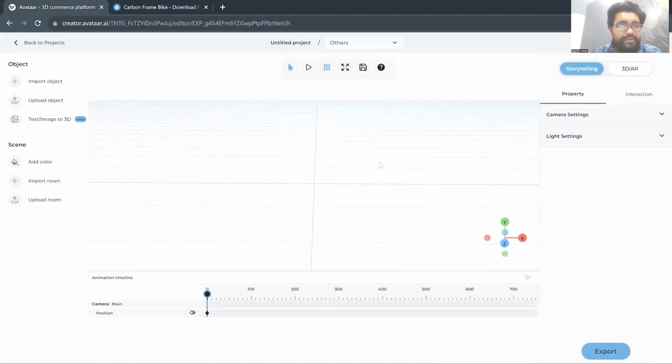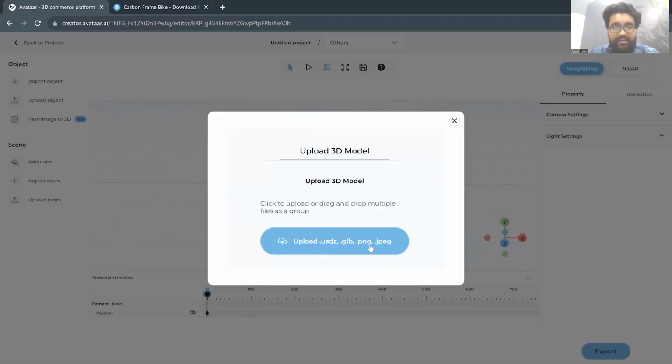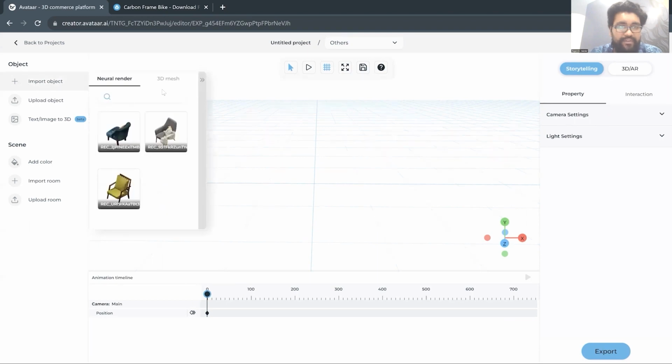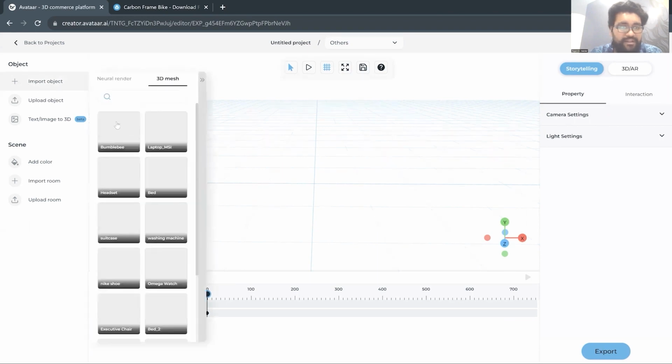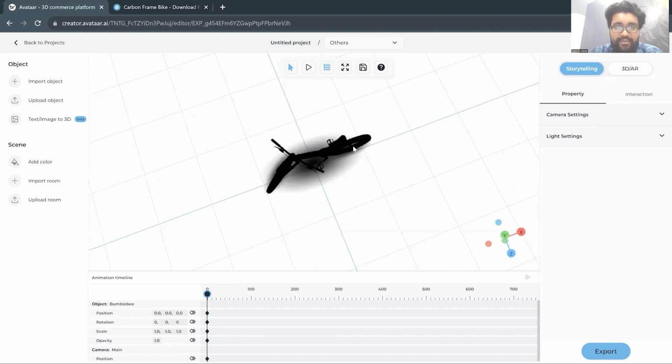The first thing that we'll be doing is uploading the model into our platform. You go to upload object over here, click on it and upload the 3D model. Since I've already uploaded the model, I can find it under import object option over here. You go to 3D mesh, and I'll find the new model that I've uploaded. It's right over here.